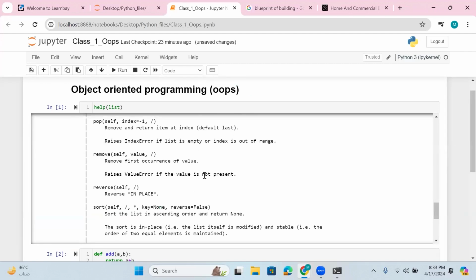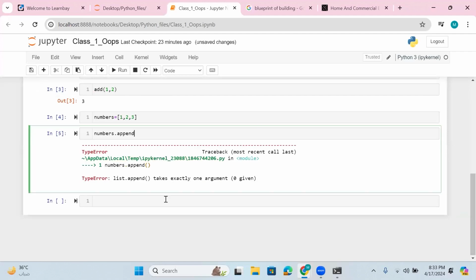Now let's say I'll try to define a class. While creating a class, we have to remember that the first letter is capitalized. Let's say I'm going to create a class named Dot, and colon.